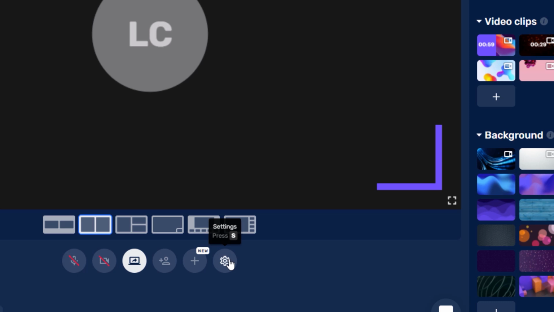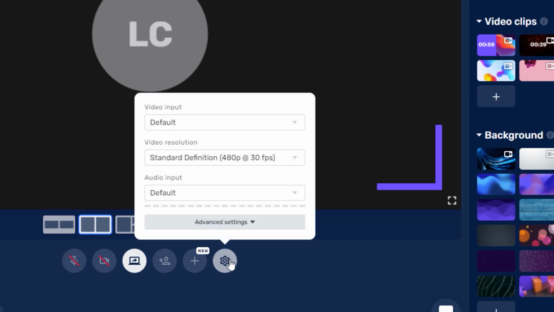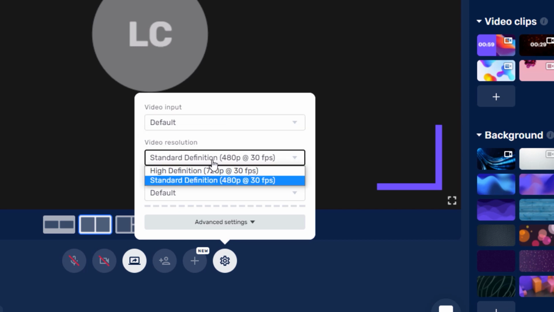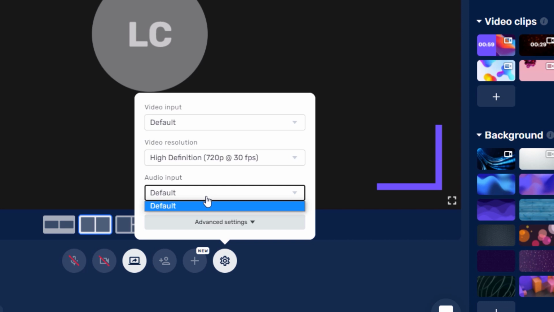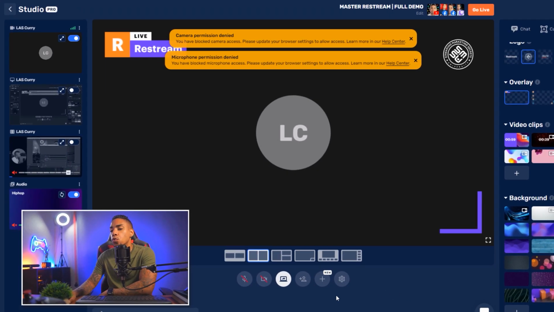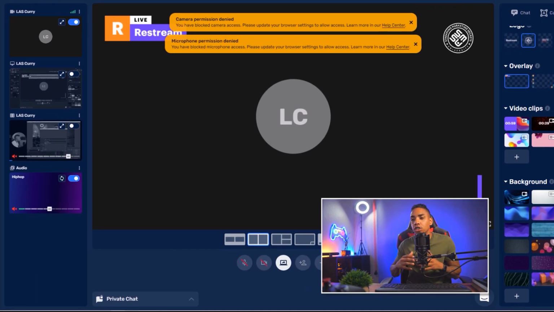And then, of course, you have your gear icon here, which is going to be your settings. This is going to allow you to change between cameras, change the resolution that you want to utilize, whether you want high definition, and then, of course, the audio, which is going to be your microphone and things of that sort. So that's going to be the overall dashboard of what you're able to do.